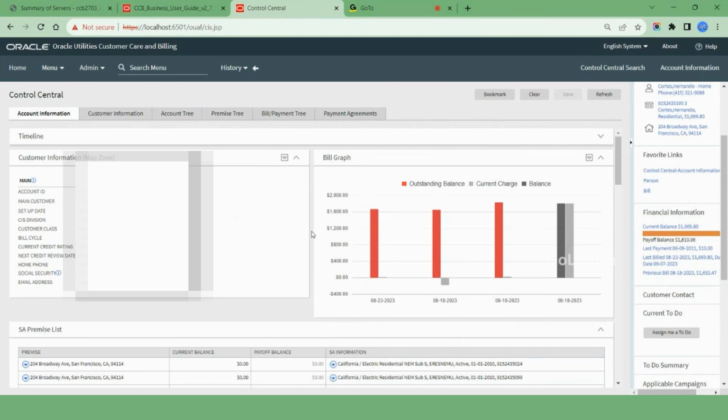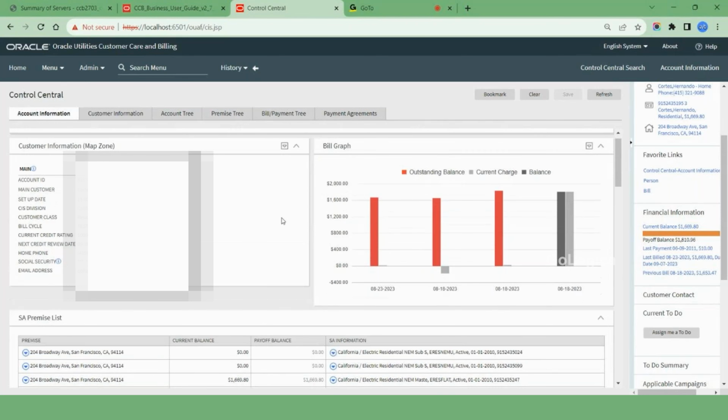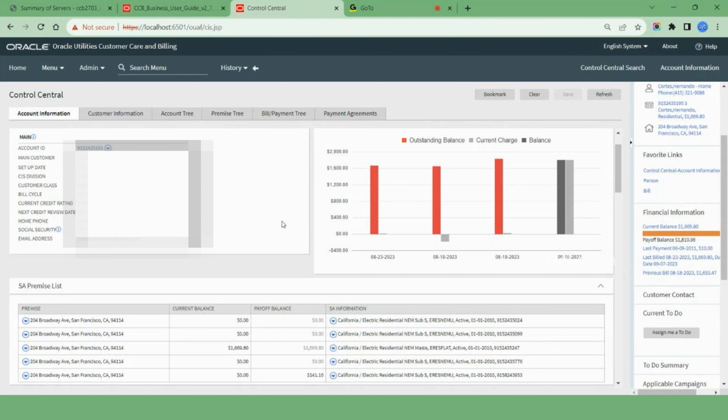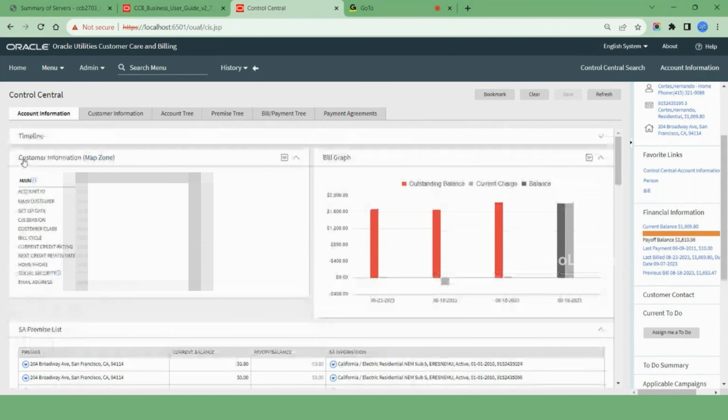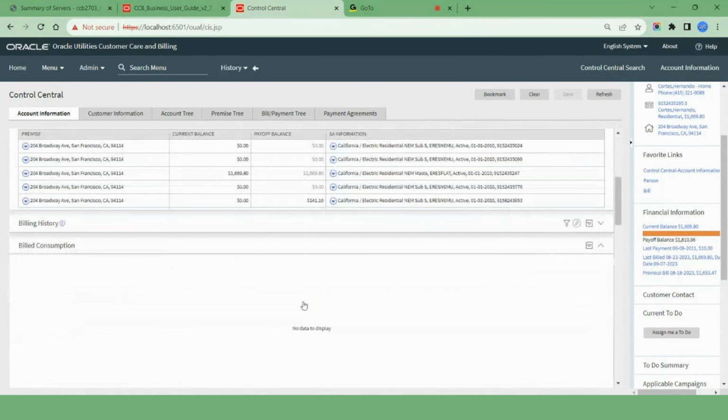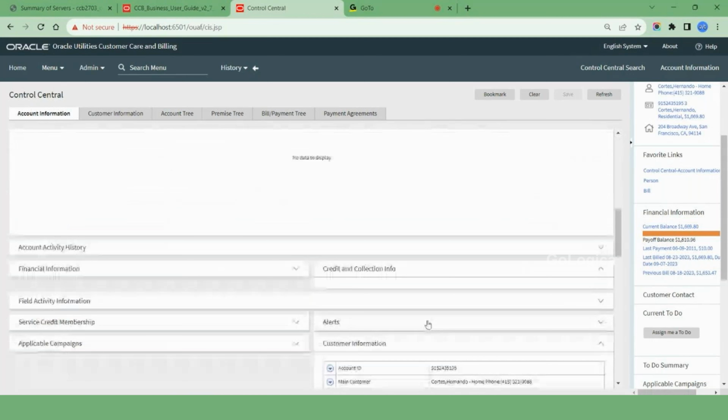This portal is divided into zones. If you see, these are like blocks, and these blocks are the zones. This is the timeline zone, customer information zone, bill graph zone, and this is the service premise list zone. So these small sections are called zones. That detail will be covered in the advanced configuration, where we will see zones and portals, and what kinds of zones there are.